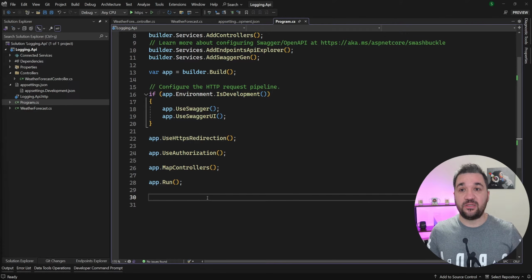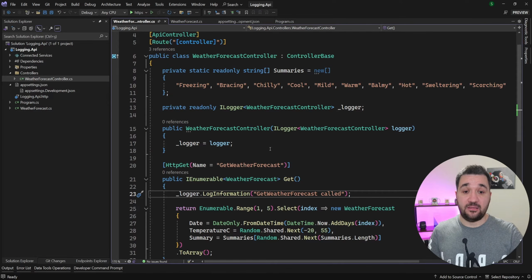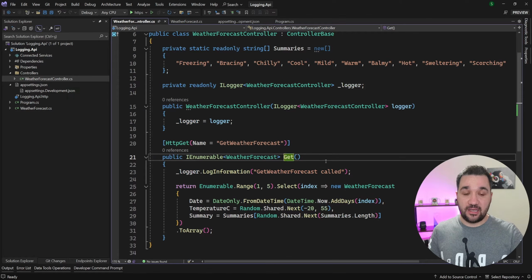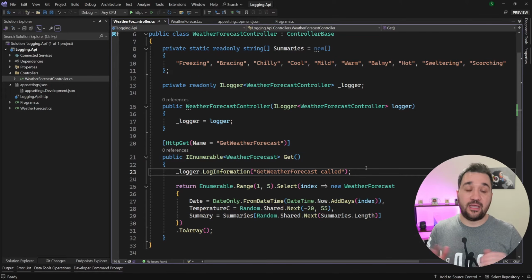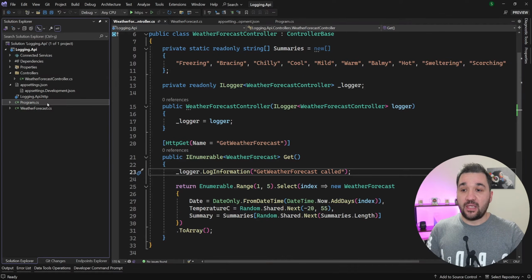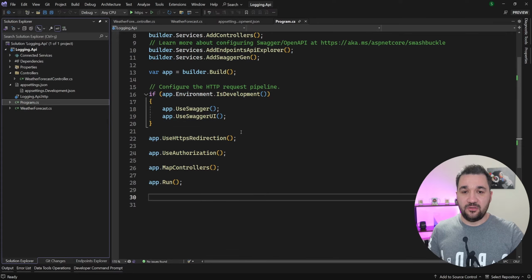Firstly, we are going to start with creating a .NET API, which I created already over here, and I've made no changes on it. It is basically a weather forecast API that has no changes except this one. Once this method is called, when this get action is called, I'm just adding a log that says, okay, get weather called. This is the only change I made. And in Program.cs or the others, we don't have any changes.